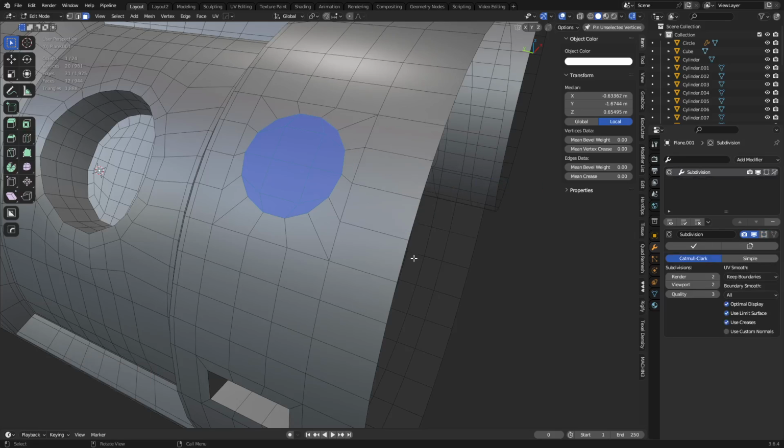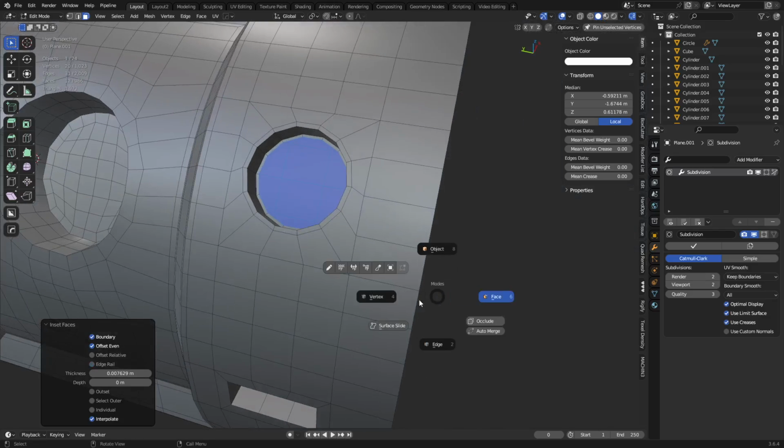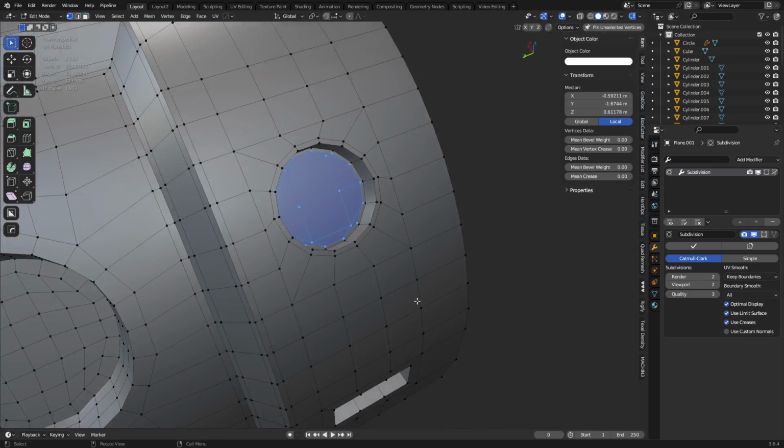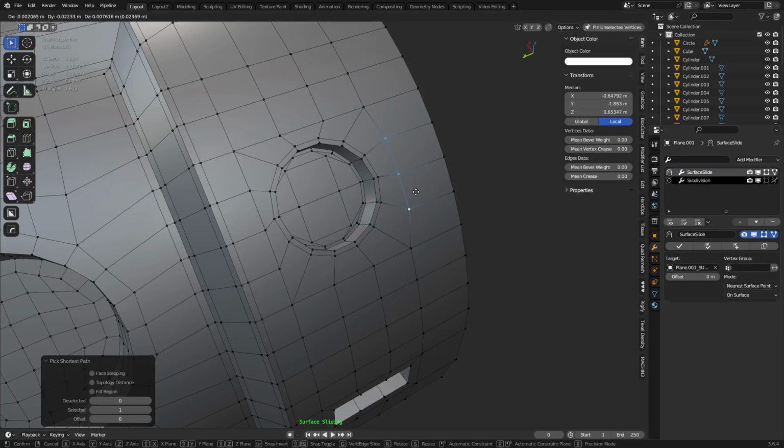Then we can turn surface slide off. We can do maybe like an inset, and then we can extrude it down, we can inset again. And you can see where that's going right there, right? So we can do that all day long, no problems. And if we need to tweak anything, like we can turn surface slide back on, and we can just move things around as needed a little bit.